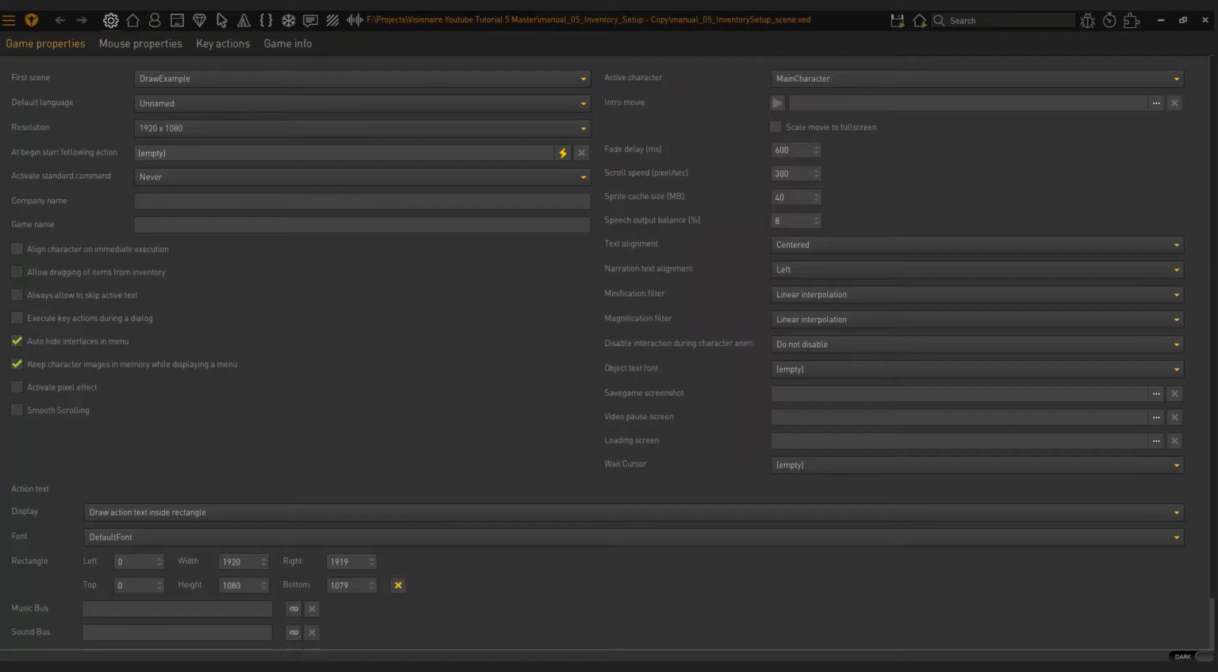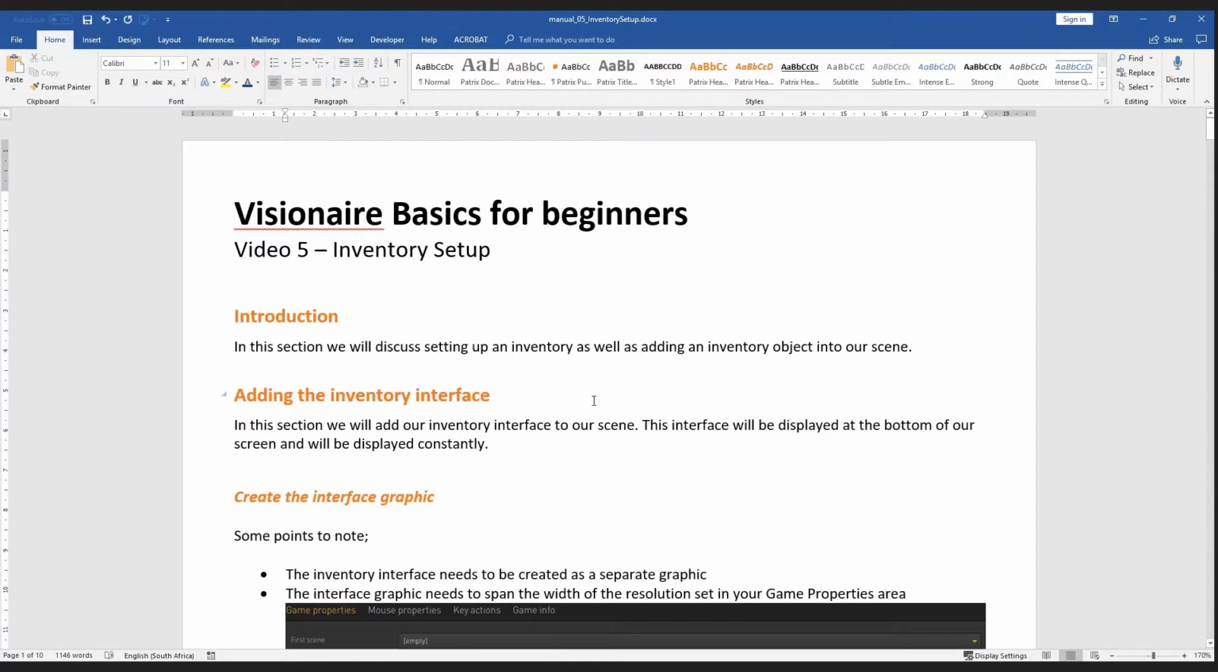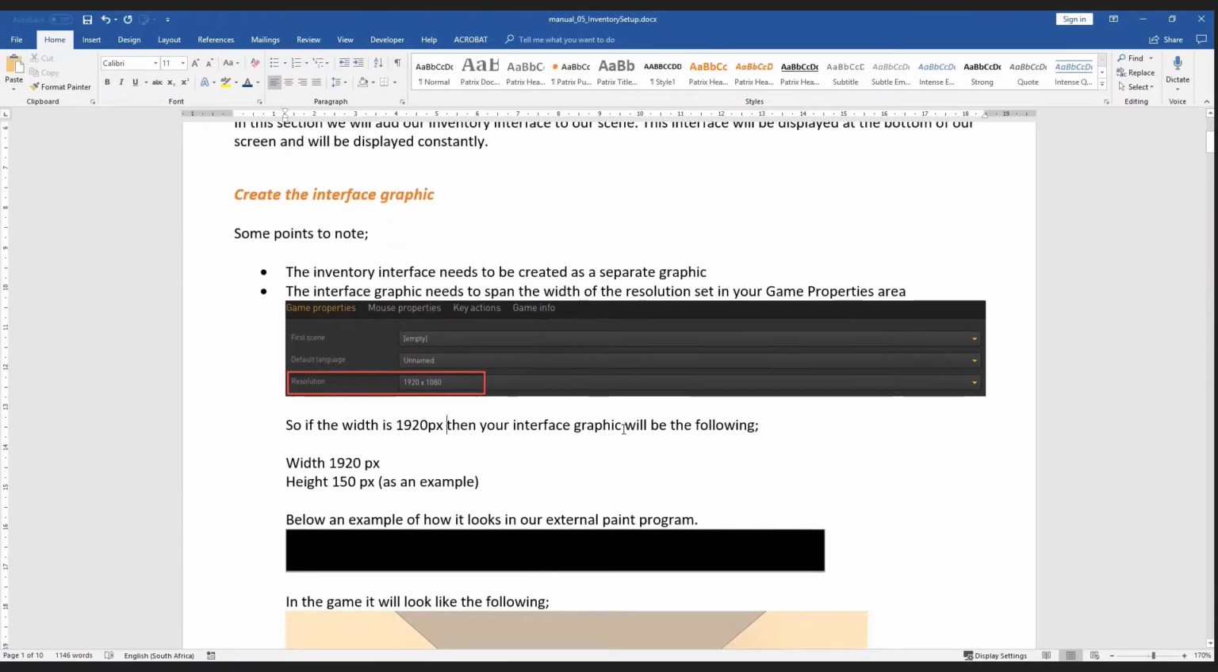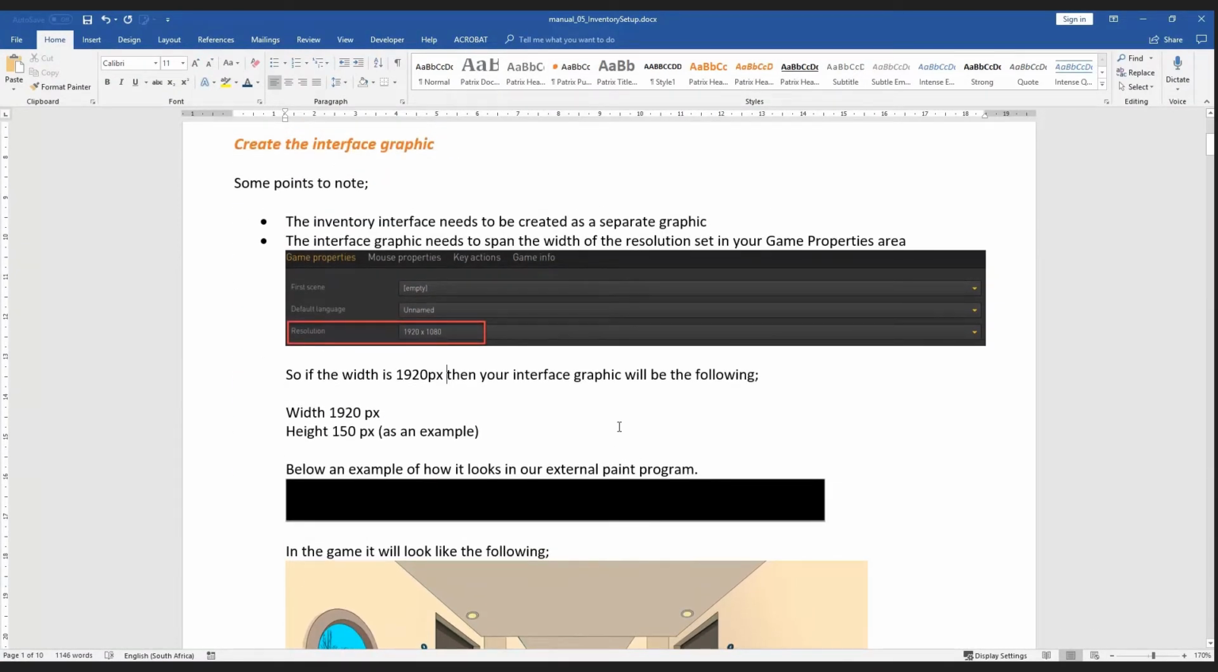Okay, so to look at that, we'll quickly look at the documentation that comes with this project. So the first thing to note is that the inventory needs to be created as a separate graphic, right? That's quite important. The interface itself needs to span the width of the resolution of the game properties area. Now this is what we're going to do in this exercise. Obviously it depends on how big your interface area is and how you're going to deal with that. But for our purposes, it will span the whole bottom section of the screen.